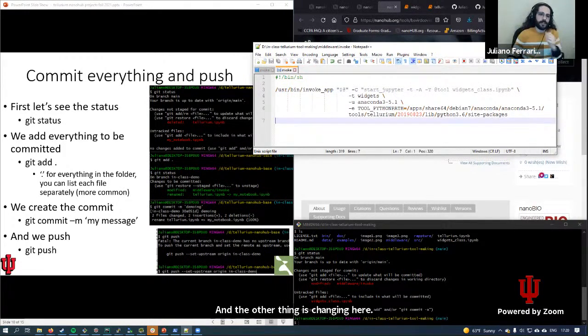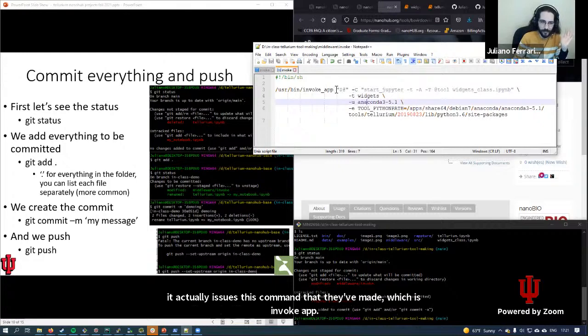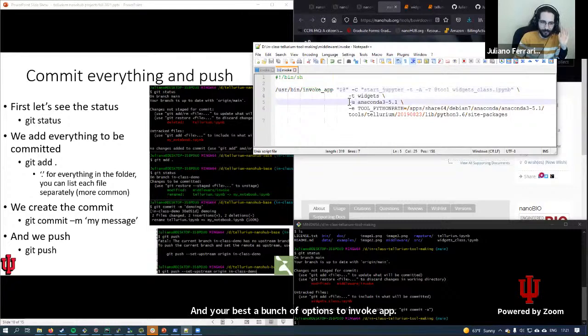So let me try to explain this command here. This invoke script gets called by nanoHUB, and it actually issues this command that they've made, which is invoke_app. And you pass a bunch of options to invoke_app. I don't know most of them, but I can guess from looking at it. This first capital C is actually passing another Linux command to it, which is opening Jupyter. This dash T, I don't remember what it is. Dash A is for app mode, and dash capital T is, I don't know either. But then you have to pass the actual notebook that we are using, and that's the other thing to change.